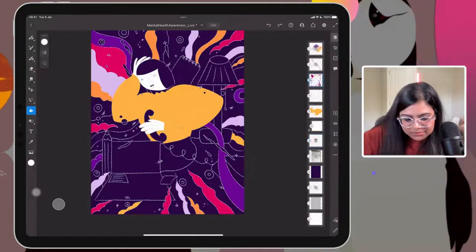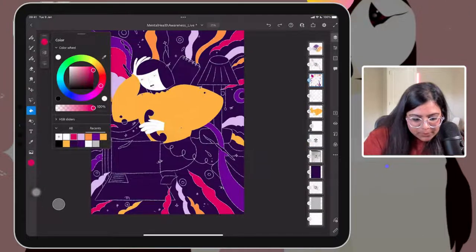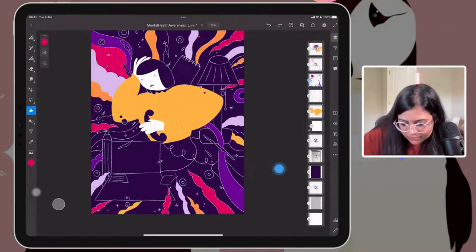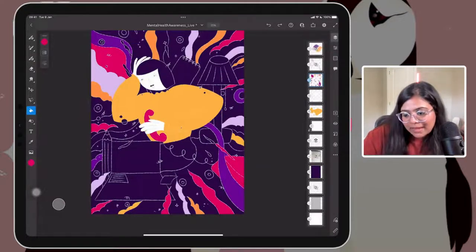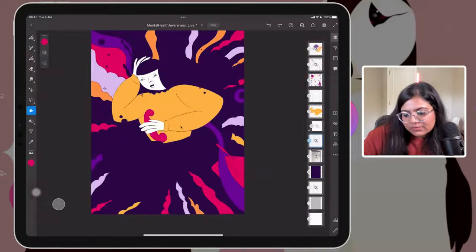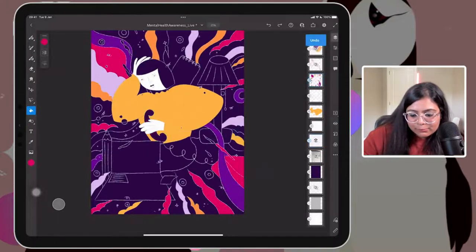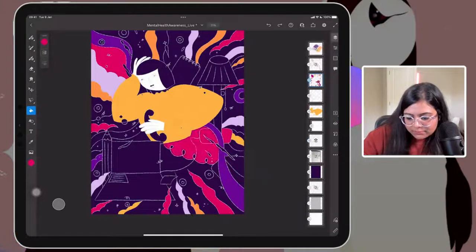We do have some things here which are another color. I'm going to use pink, this magenta pink sort of color here, just because I want to make the phone this color, but I can also leave it blank. So let me see how that looks. Yeah, I don't like that. Let me undo that. I'm going to make this probably.